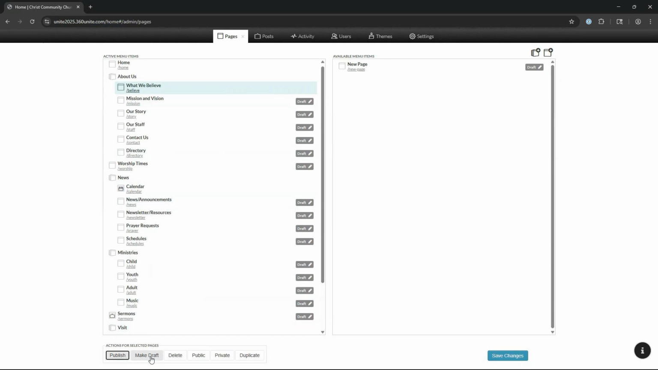If you decide, you know what, we need to take this page away from the public for a minute because we're going to be doing some redesigning, so we want to take it down for the moment, we can click Make Draft. That's going to put it back in this draft status.